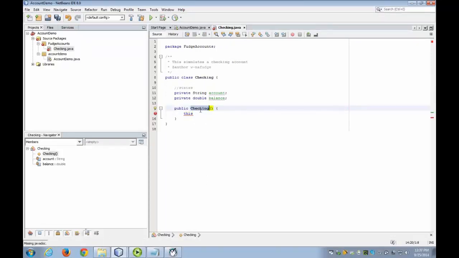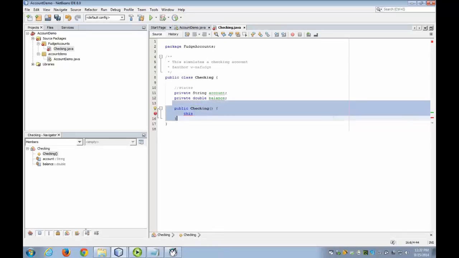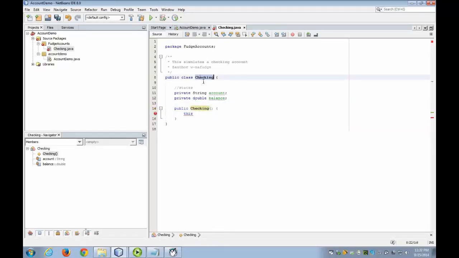That's why it's this. It's the class that you're in, right? So I'm in the checking class. So this refers to the properties and methods of the checking class. It's a shorthand for typing checking dot. I just type in this. I don't need to use this. If I'm smart, I could just say account equals, right? But I'm not smart, and I don't do things well, so I do this dot.